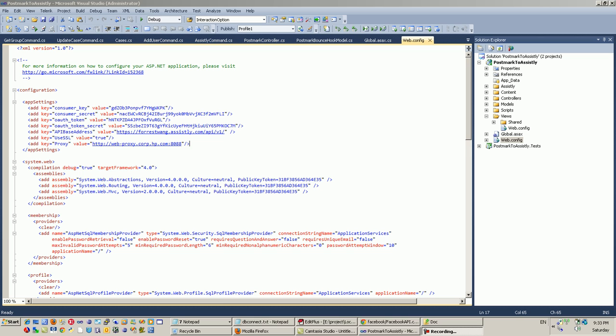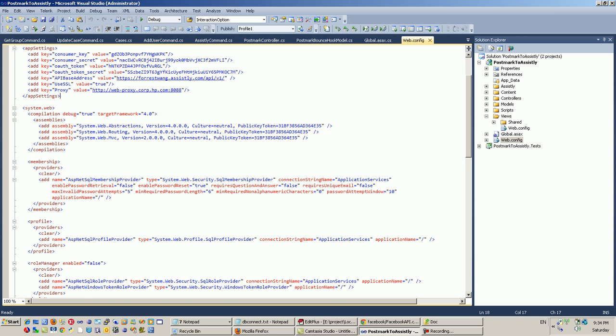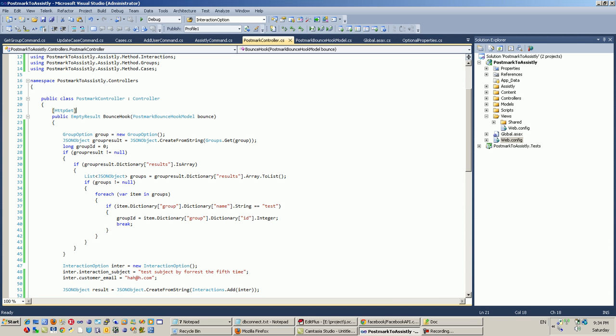Okay, so you can see my desktop right now, and this is the source code application. In the web config file we have the consumer key, consumer secret, and the access token secret configured in the app settings, and also the API base address. This is my test. I use the first one .assistly.com. So for your subdomain, you maybe set it as contract one.assistly.com.